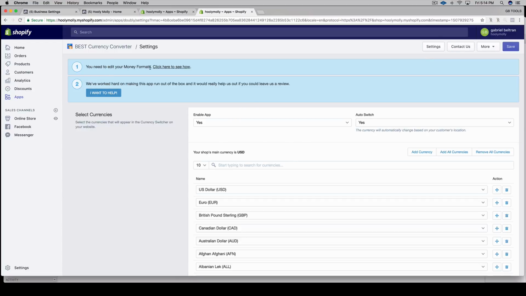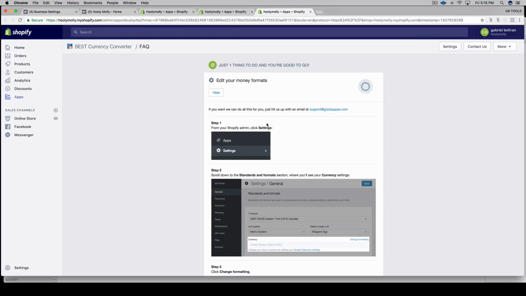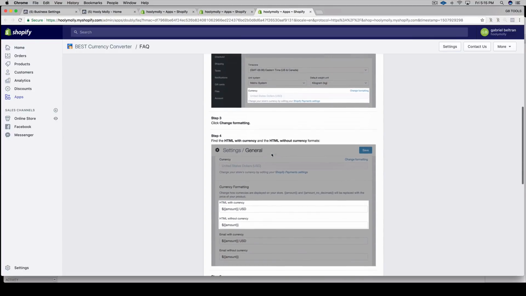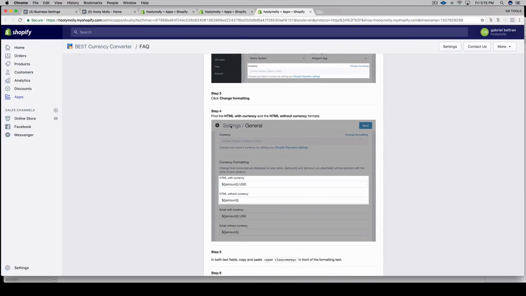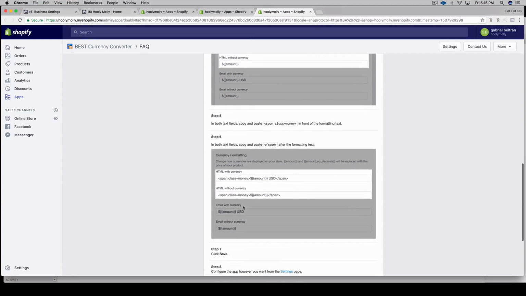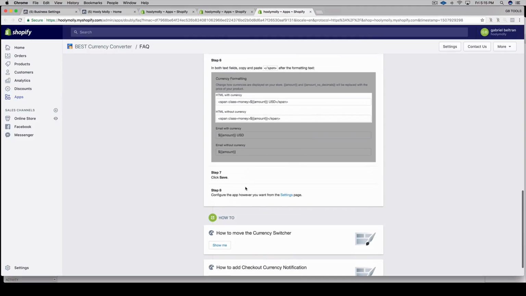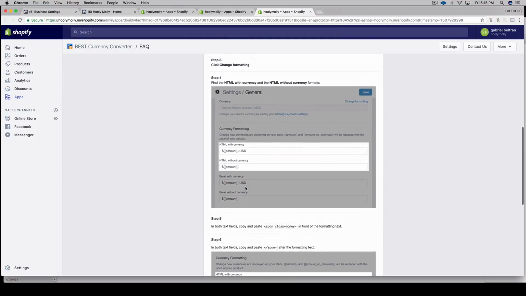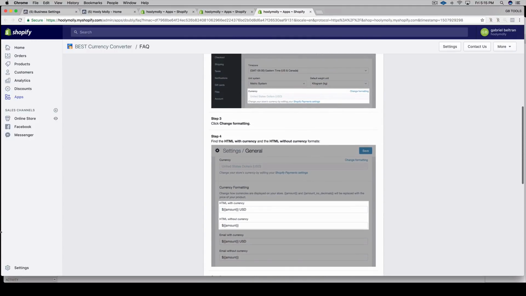You need to edit money format. Click see how. Let me click here and see. But I think it's already pre-done. Let's see if we need to do something. Okay, I see. We need to edit this code right here for that. Step 5. So let's go to settings.